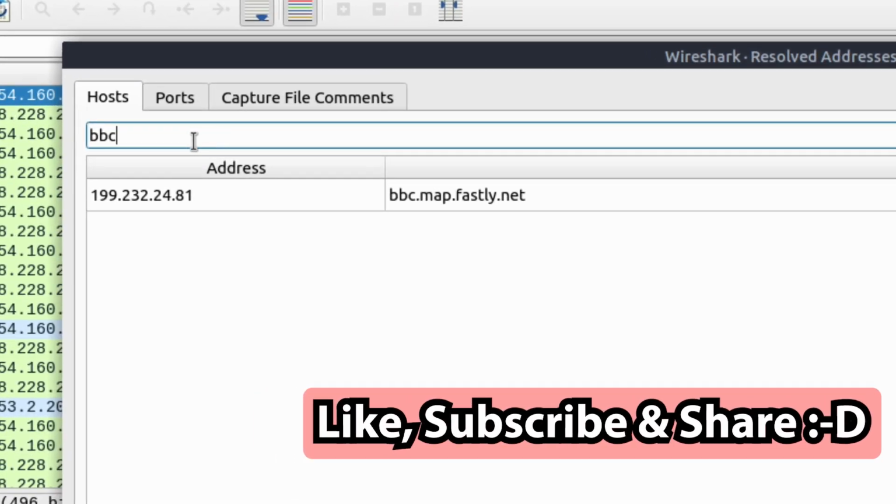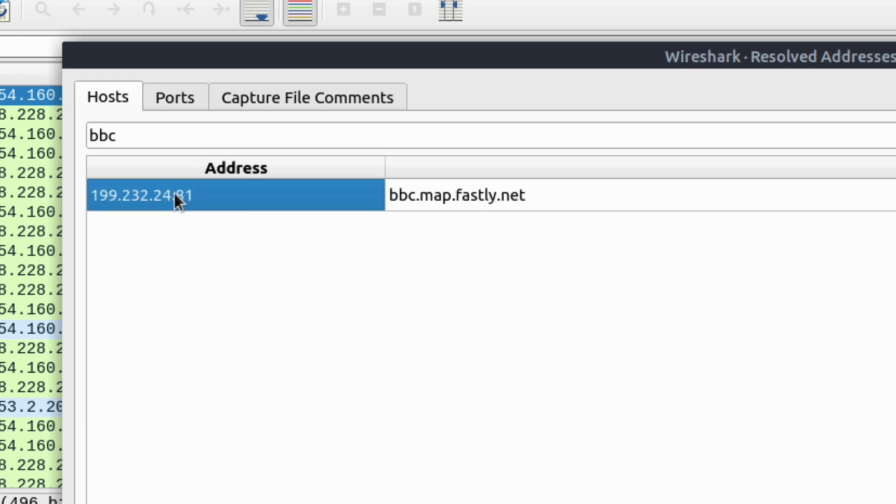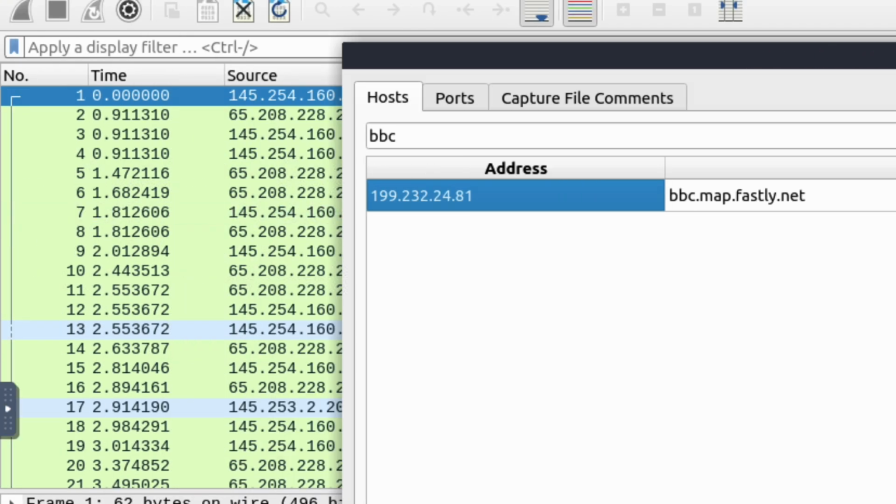Doing a quick search in the search menu right here, it says there's only one option that actually starts with BBC, and so the IP address is this field right here, and it doesn't seem like I can copy it, so I have to manually type it into our answer. So 199.232.24.81 is going to be that one.